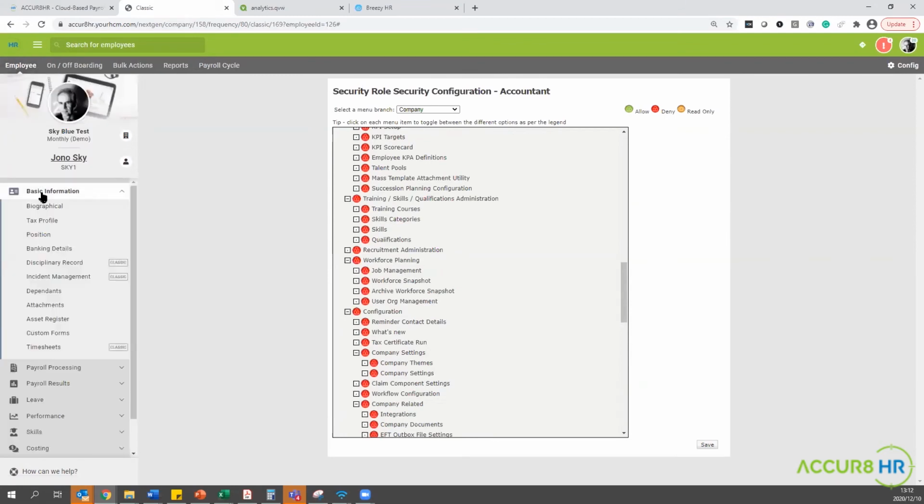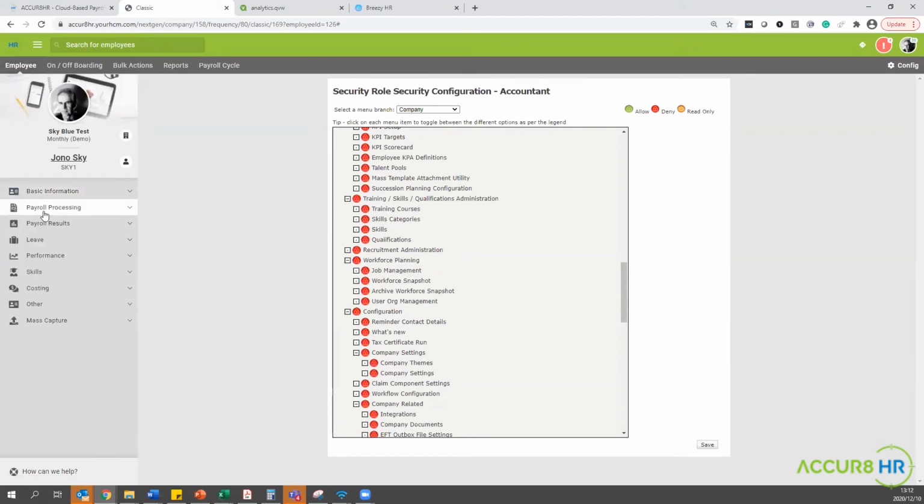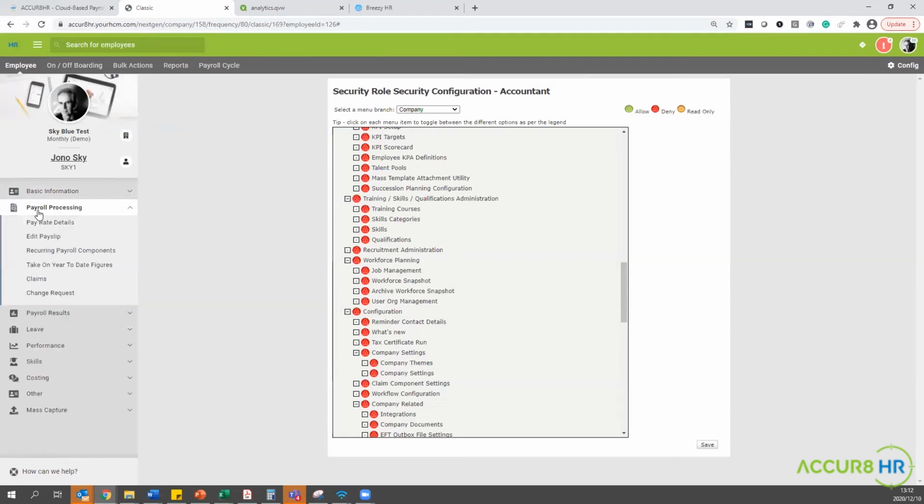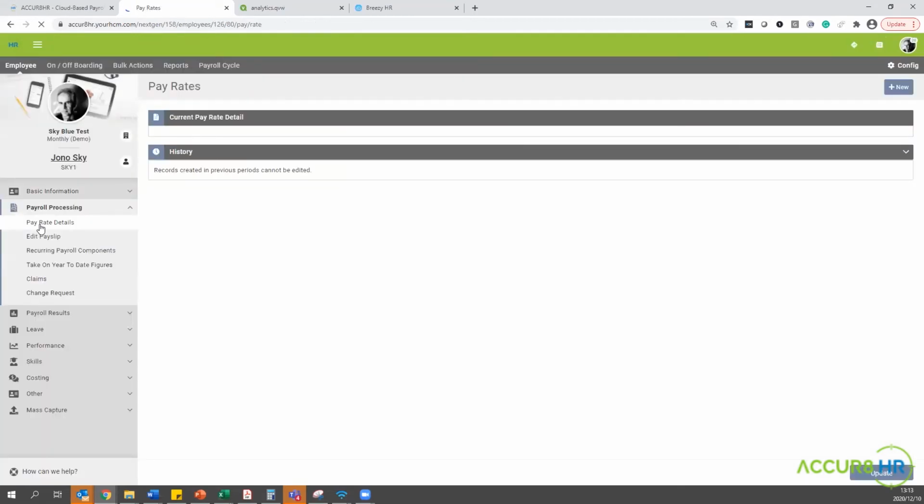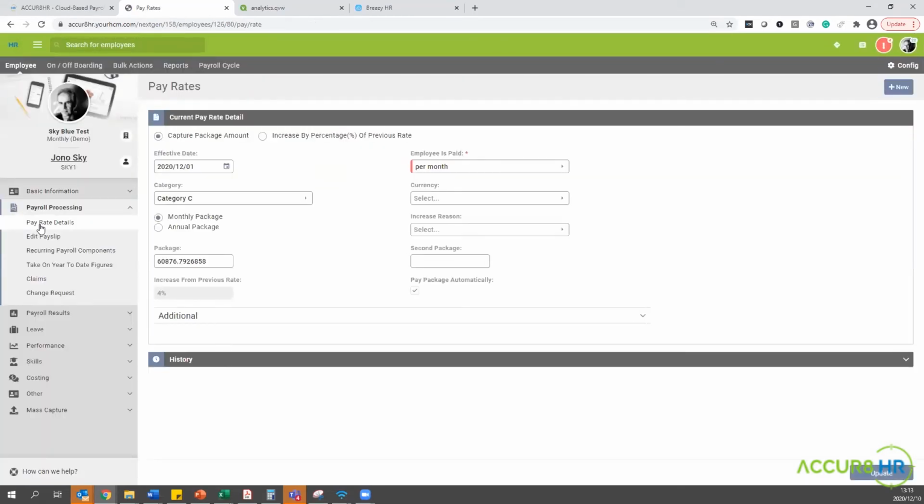Okay, so we've covered all the basic information in the ESS side of it. Just on the payroll processing, the pay rate detail screen is where you would tell the system how this person gets paid. Does he get paid per month? What is his package amount? Or does he get paid per hour or per day? And what are those rates? And you can then also apply your increases on this screen.